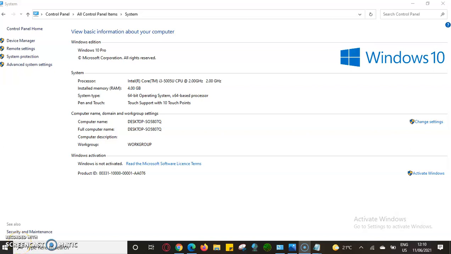Our tutorial today is on the fastest way to update Windows. Step number 1 is to confirm that Windows has not been activated. We can see sign number 1, Activate Windows.